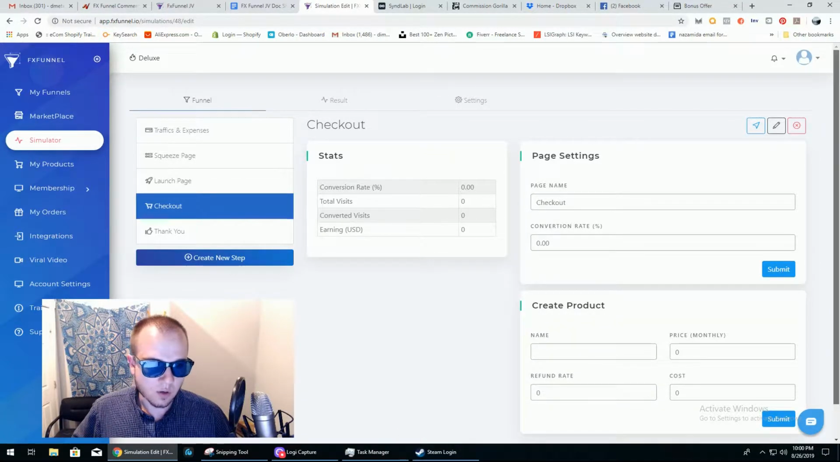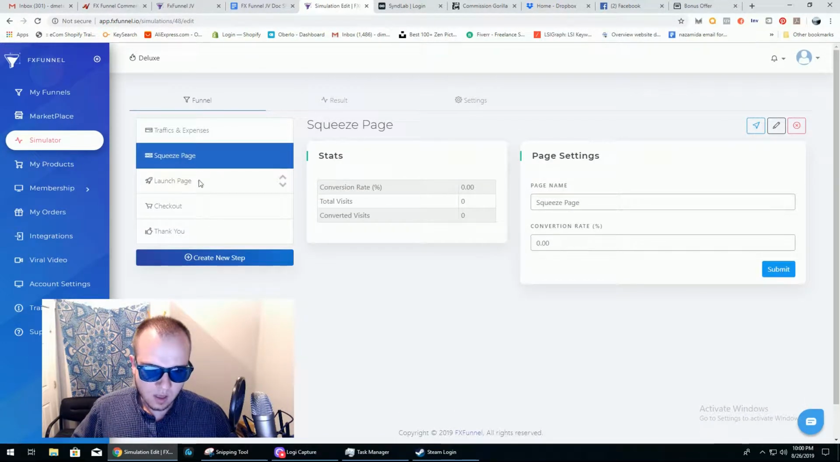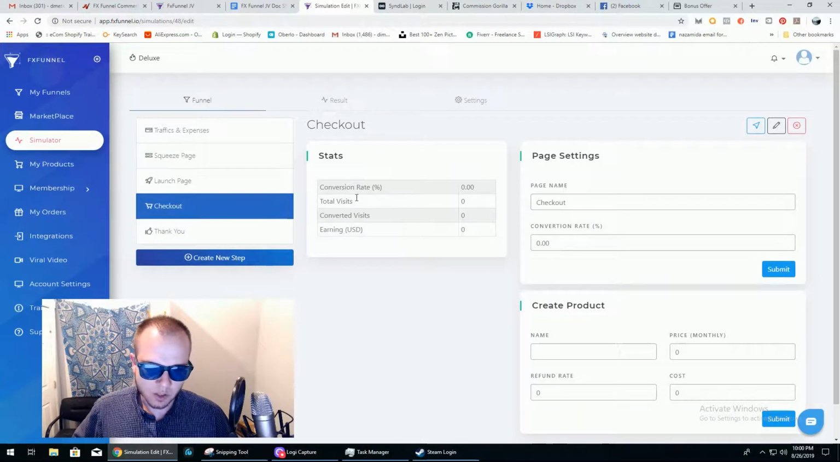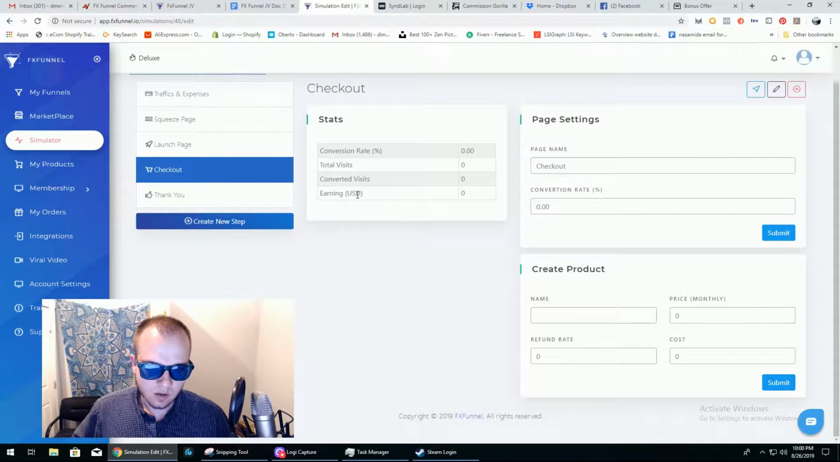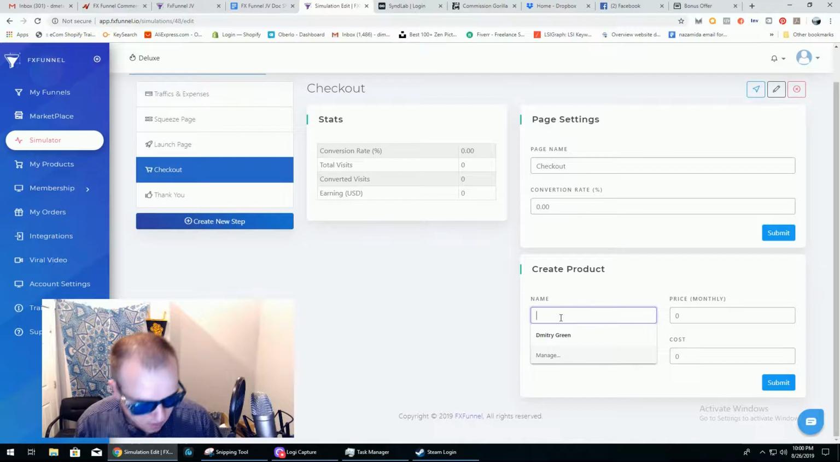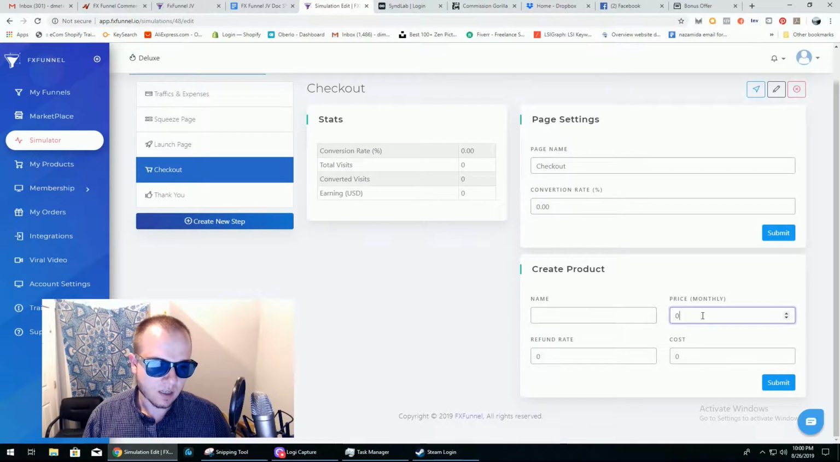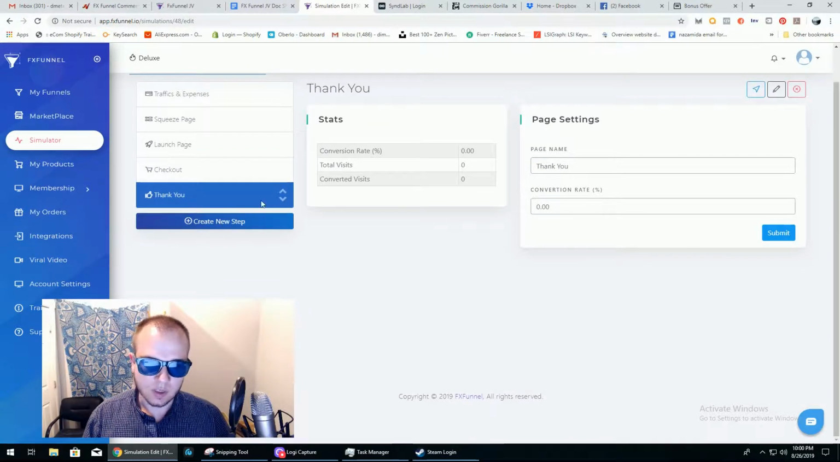Okay, I see. They do break it up into individual pages. I don't believe these are as important, but your checkout has to have a conversion rate. And then if you'd like to input a product, this is again just for tracking. If you have a monthly recurring price, put that here. If you have a refund rate, cost, then don't worry about this.